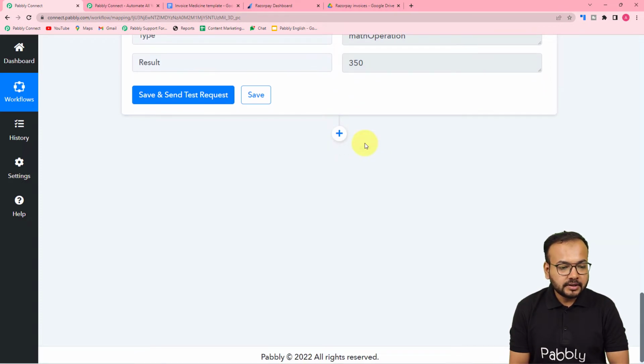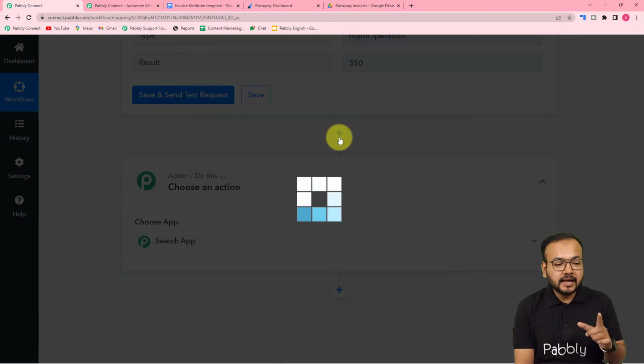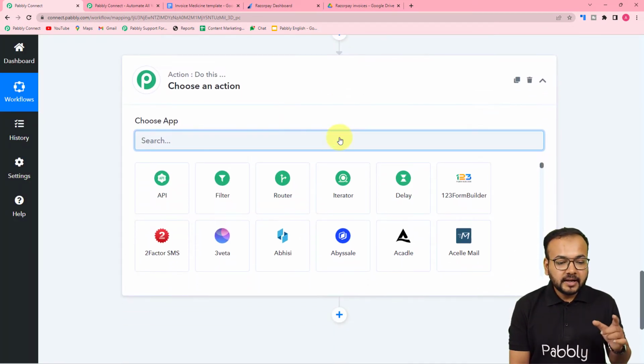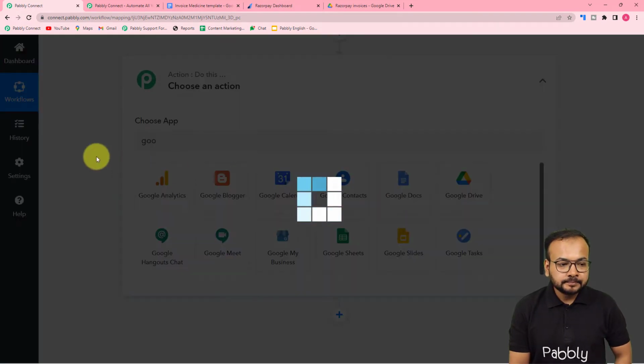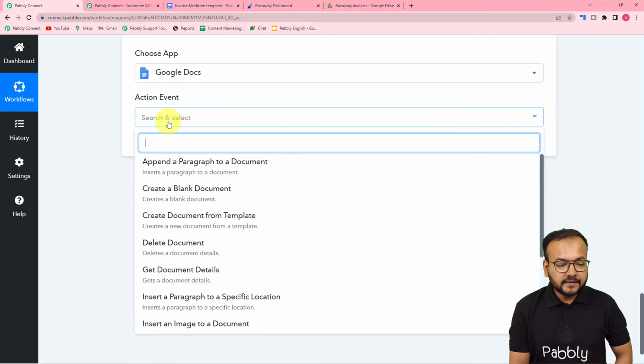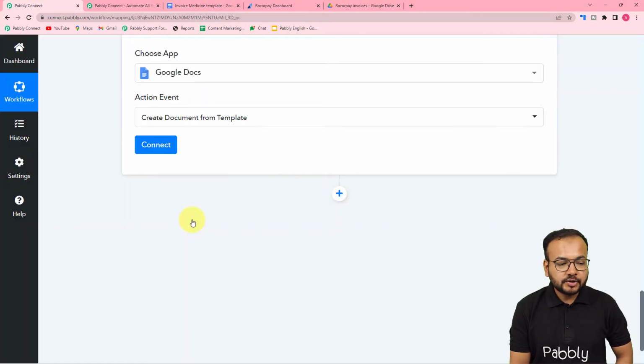And what other thing we want, so we got the data. Now what we want, that we want to create an invoice with the help of Google Docs application for this customer automatically. For that, just click here on this plus icon, and another action step will open up, and here we are going to connect with Google Docs. So search for Google Docs here, it is, select it, and in the action event you have to select create a document from template. Select this option.